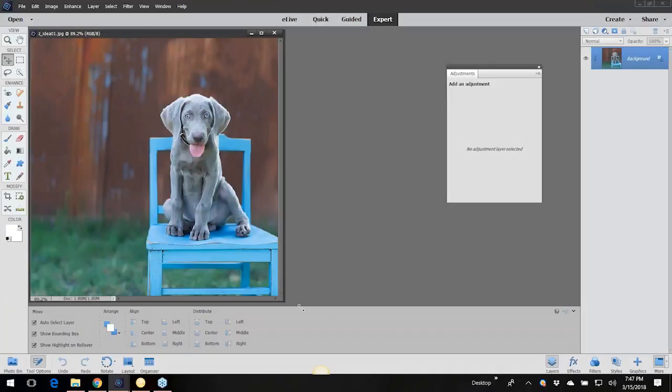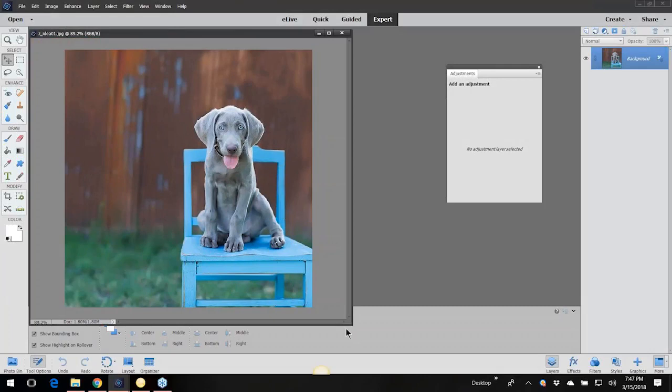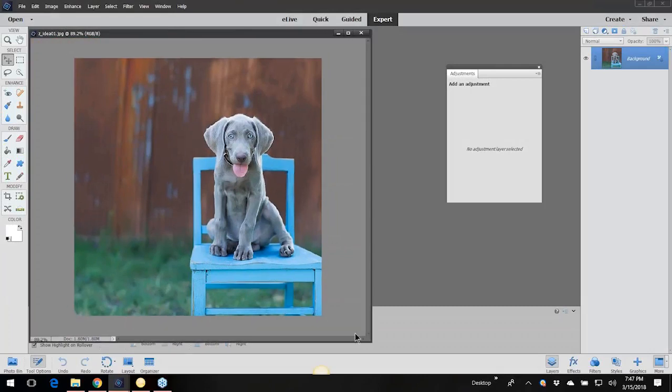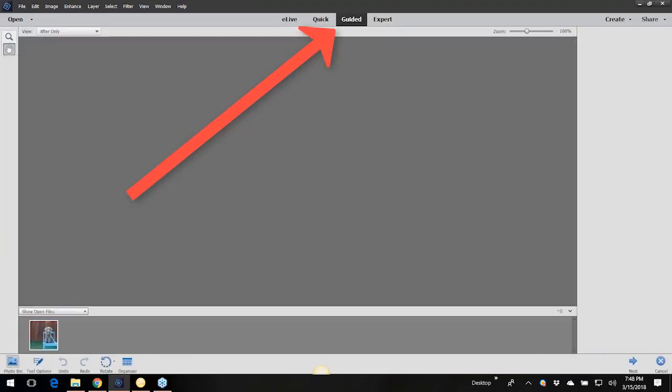Okay, I did not take this photo. This I found on the internet, but I thought it was really cute. So I'm going to take this photo. I'm going to have his head pop out of a little, like a photograph type of a picture. So I'm going to go and bust on over to the guided section.